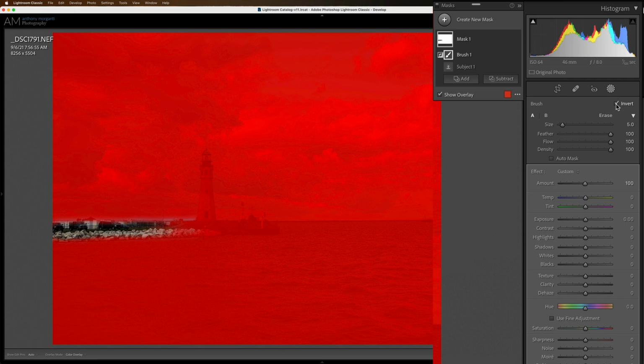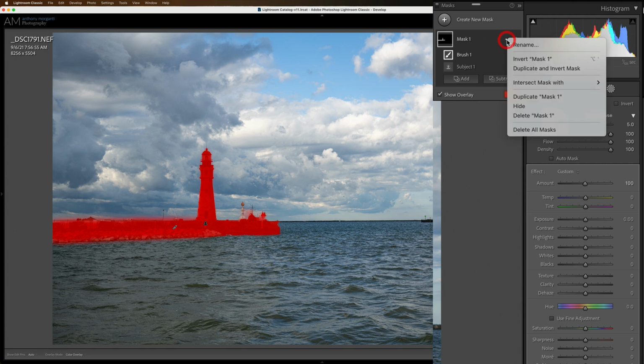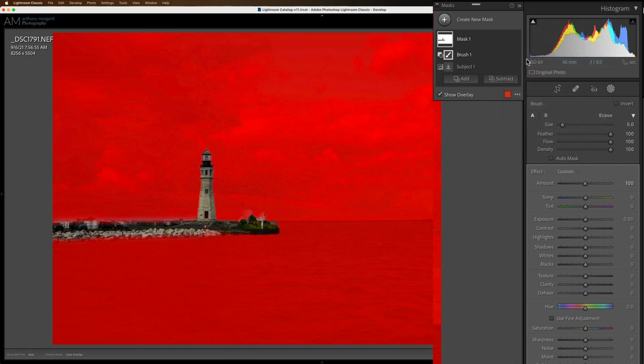Well, you're really not doing anything wrong. This is just the way Lightroom works. Let me uninvert it. And all you need to do is very simple. Instead of clicking that check box, go up here to, in this case, it says mask one. If this is your second or third mask that you've applied to the image, it will say mask two or mask three and so on. Just click on these three dots and then just click invert mask one. And now you can see it inverted the entire mask.